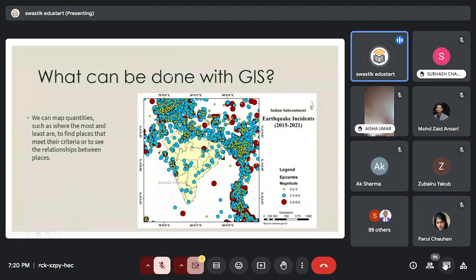So this is a map where we have tried to represent the earthquake incidents. From this map we can conclude that if we talk about India and its surrounding countries, some part of Afghanistan and some part of northeast India received the maximum earthquakes. So between 2015-21, these two areas have seen the maximum incidence of earthquakes, right? So just look, now you can relate how a map can express things so easily, right?